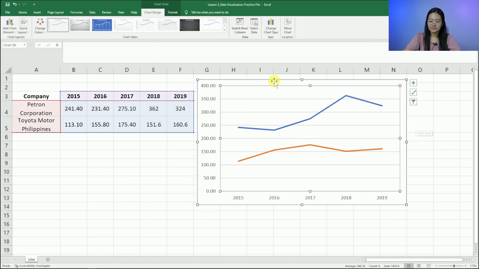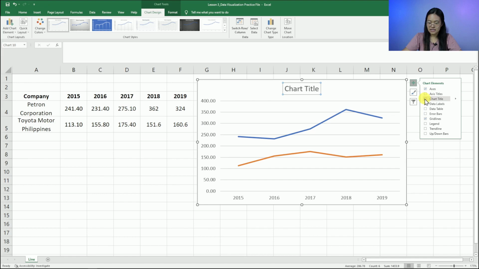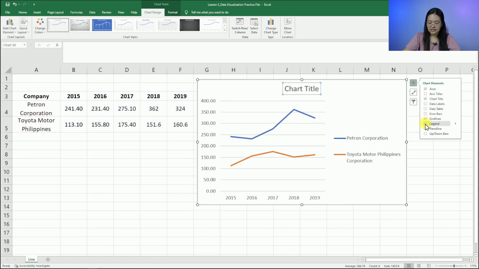That's how we create line charts. We also have the same exact chart elements here to update the information on your chart. So you can also select this to add a title, or select this to include legends, or add or remove grid lines using this button here.